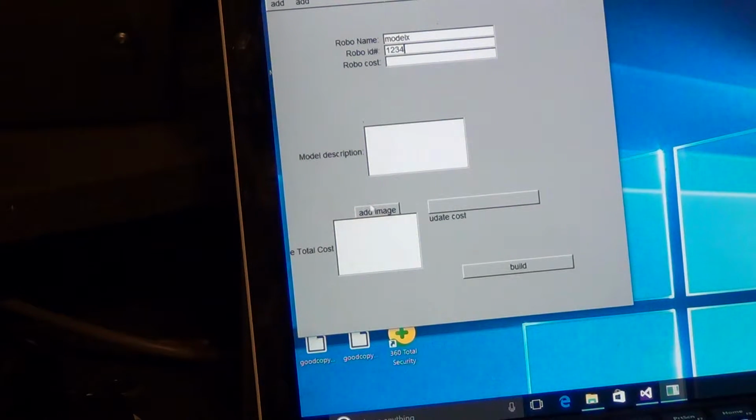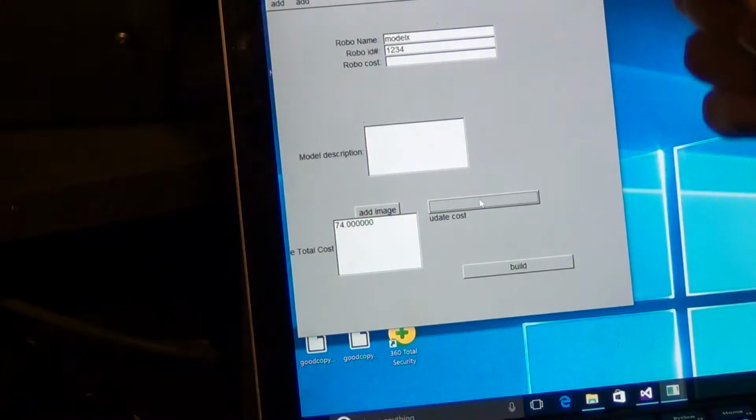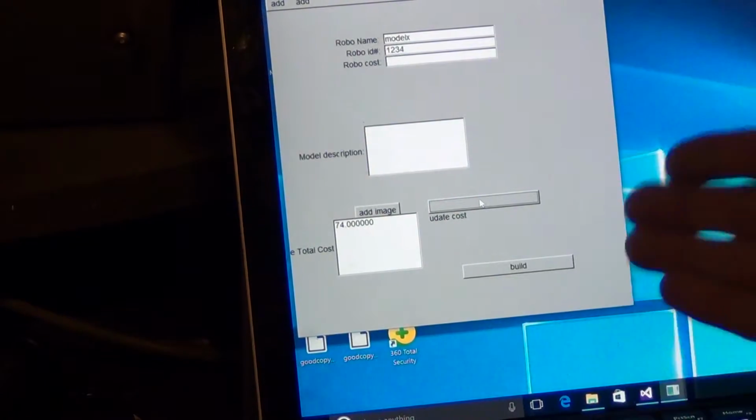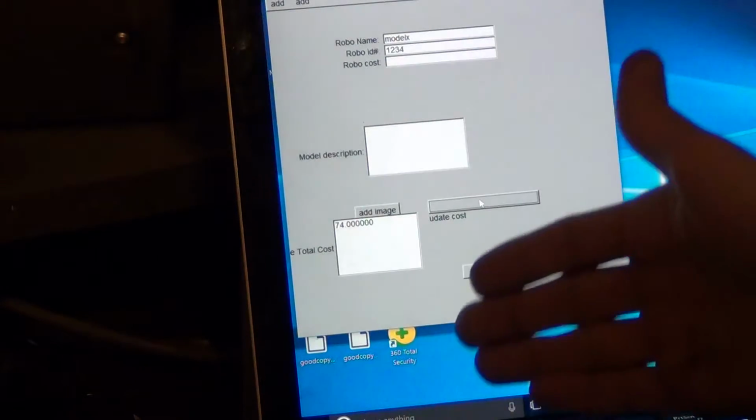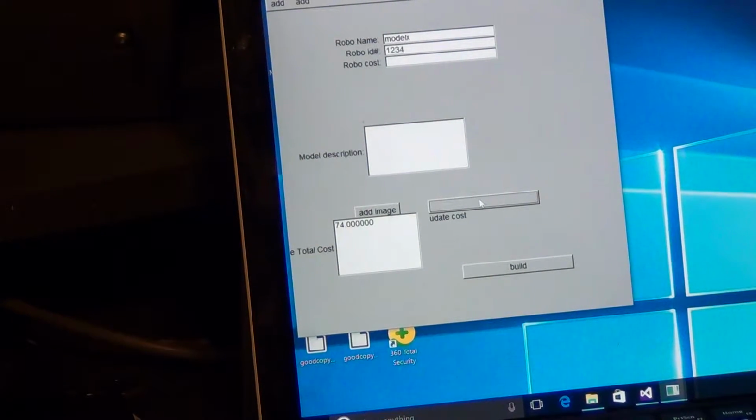So now we're going to add an image to this model. Oh, and I forgot to say, I would have shown earlier, but as you're doing this, we're going to update cost. And as you see, as I hit that button, it shows you $74. As you continuously add things to your model, you can hit the update cost button, and it'll constantly show you what the price of that model is. So when you're setting the cost, you can know how much it's costing to build that model.